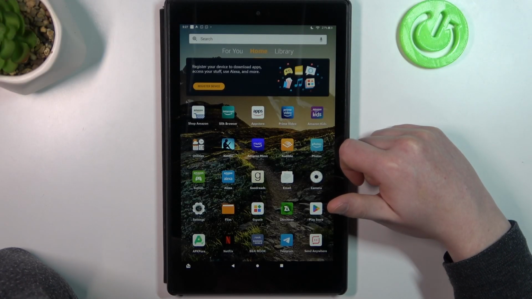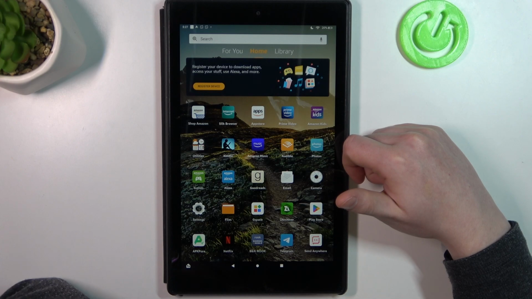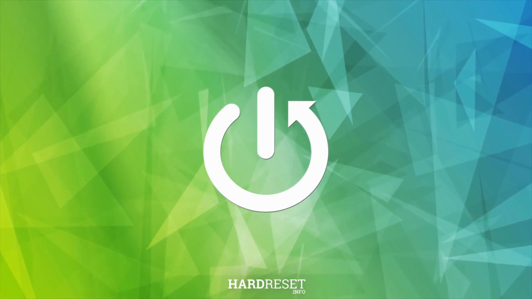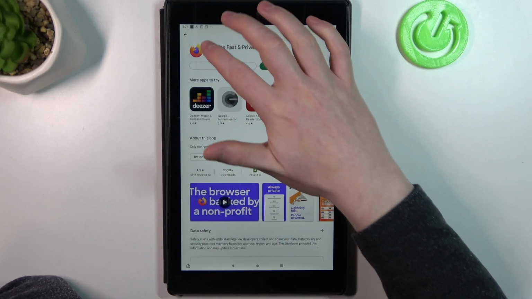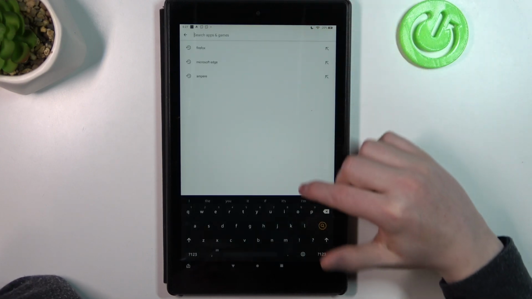Hello, in this video I want to show you how to install Microsoft Edge browser on Amazon Fire HD 10. To do this you'll need to open a Google Play Store. Now in the top search let's find Microsoft Edge.